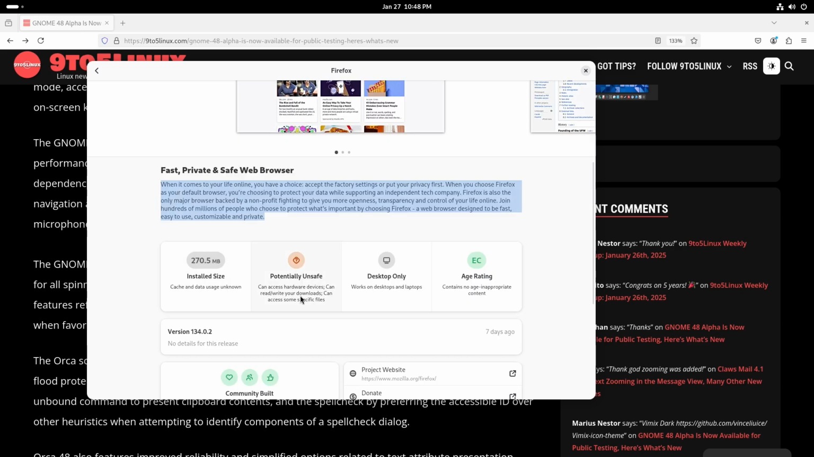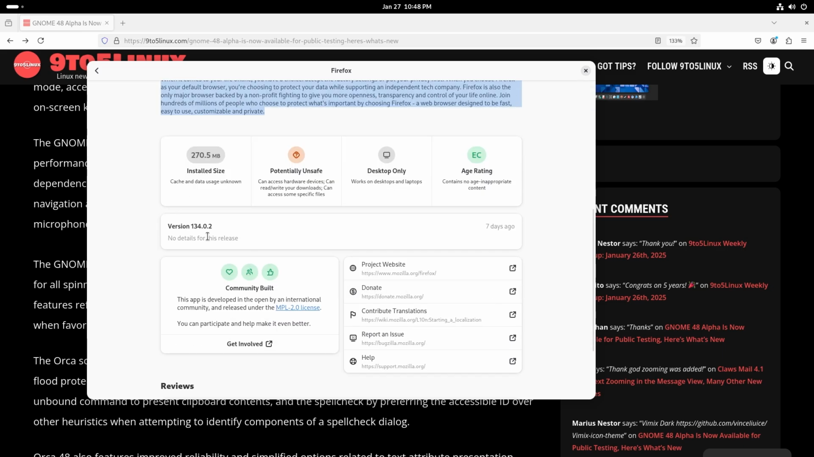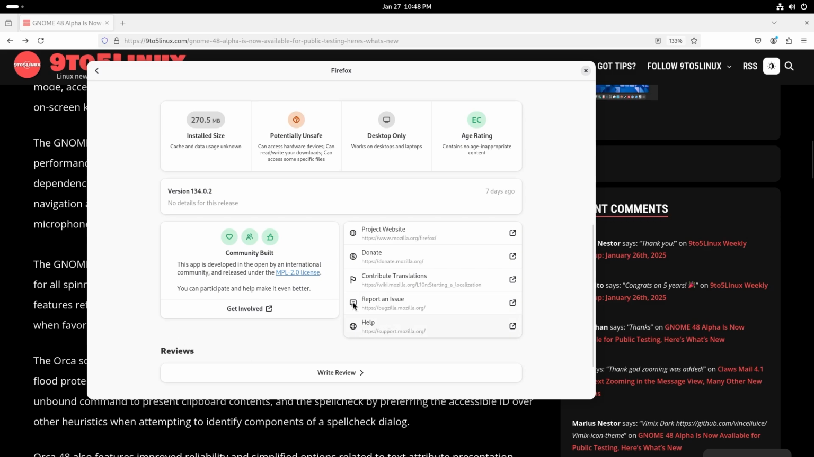Then we have the installed size and "potentially unsafe" because it can access hardware devices and can read or write your downloads. I guess if you're visiting potentially harmful websites, you can do damage to your computer. But otherwise, you're perfectly fine with Firefox. This is for desktop usage only, and it also has an age rating, which says it contains no age-inappropriate content. So as a browser, in and of itself, it doesn't have anything, although, you know, version number. And then you have the community built. So this app is developed by the international community in the open and released under the MPL 2.0 license.